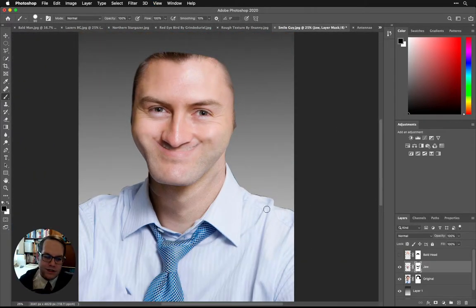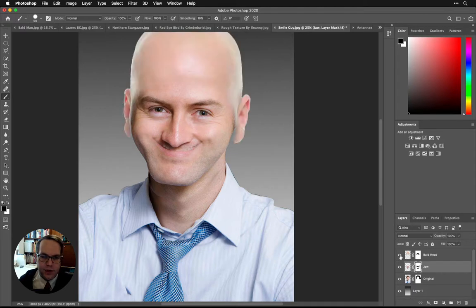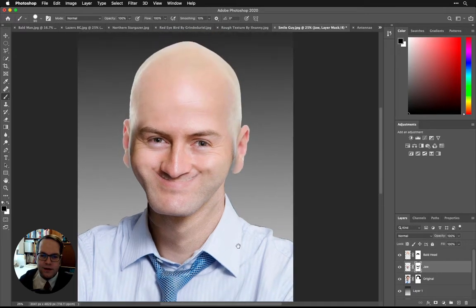Let's take a look at this guy, adding on the bald head. All right, so we've got some issues here where we're going to have to kind of redo the head a little bit. And so we'll do that in the next section. We'll fix this head and we'll fix this little section here by the jaw.